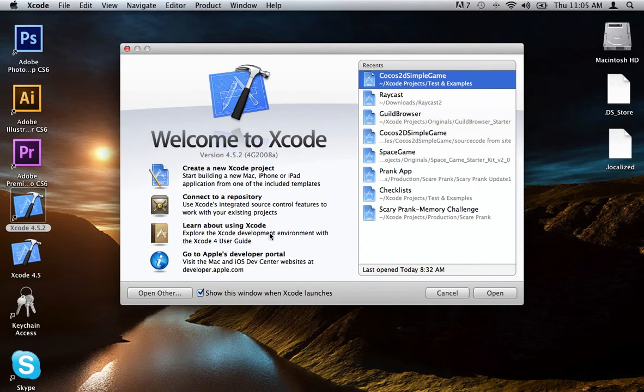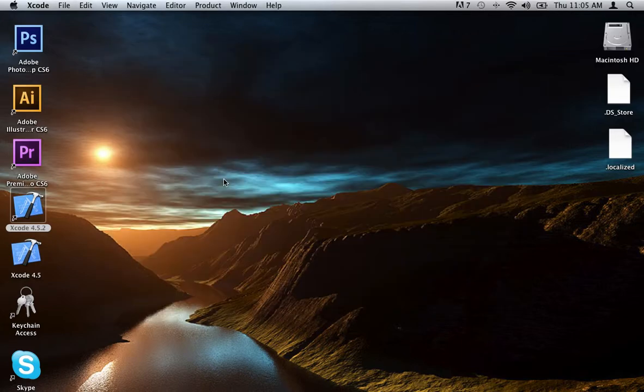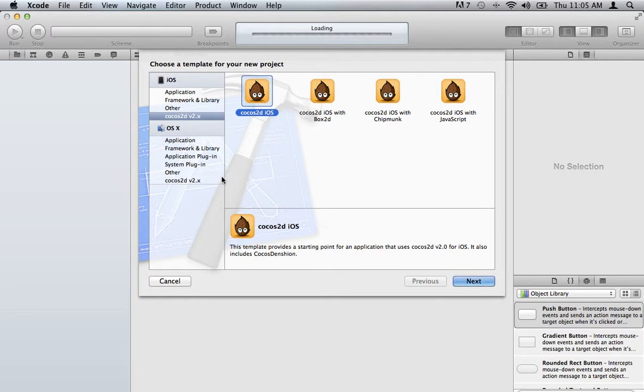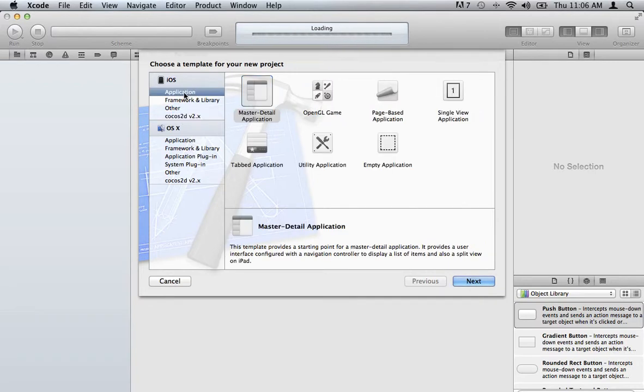So go ahead and open it up. And you can create a new Xcode project here. And on the left hand side, depending on what you want to do, for the iOS application, Cocos 2D is for gaming. So if you want to build a game, you can use that. I believe, yeah, I had to download and install that separately. So we're going to pick application here to start with.